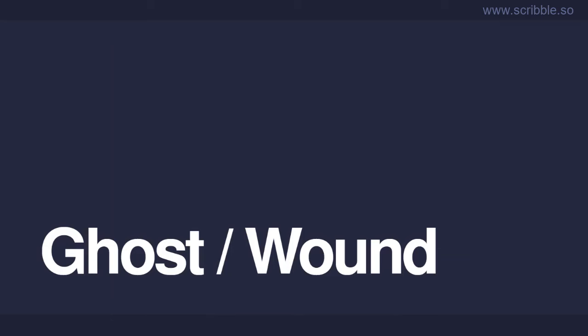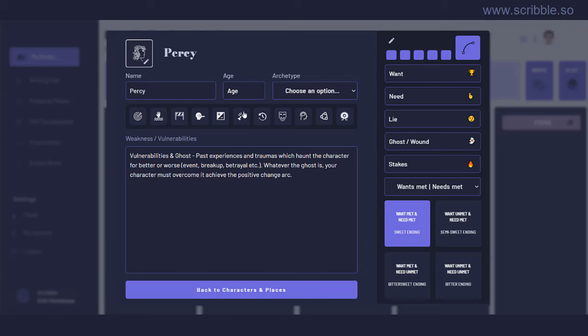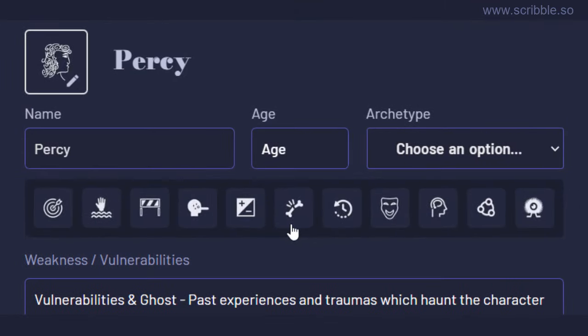Next, we have the ghost or the wound. This is the thing that makes your protagonist vulnerable. This wound is often established long before your story actually begins, but it's the thing that holds the character back and follows them around like a shadow or ghost. Think of past traumas which haunt your protagonist but contribute a lot to their personality.